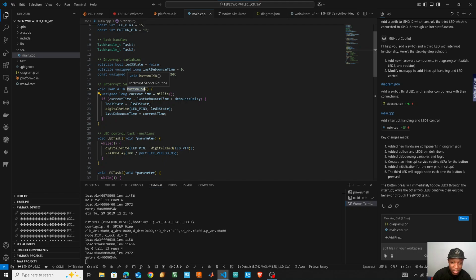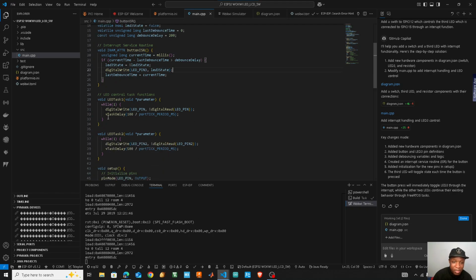This interrupt service routine should be connected to GPIO number 3, to our switch button. Whenever this ISR is triggered, based on this condition, this is the debounce time, then this LED should change its state. If it was low, it should go high, and if it was high, it should go low. So by writing this digital LED here, this is the very first task.